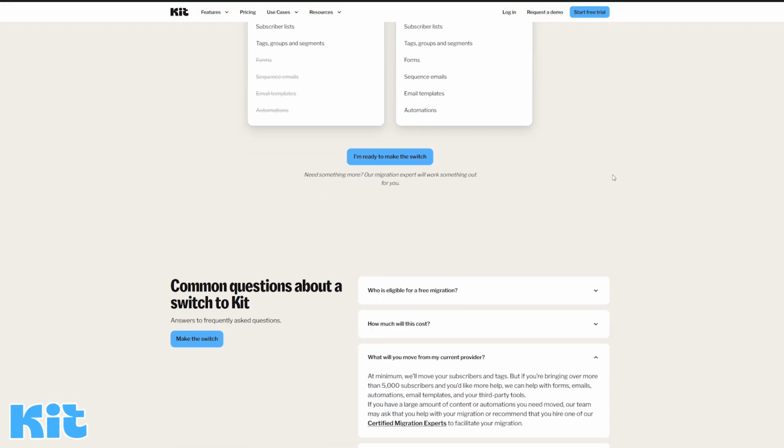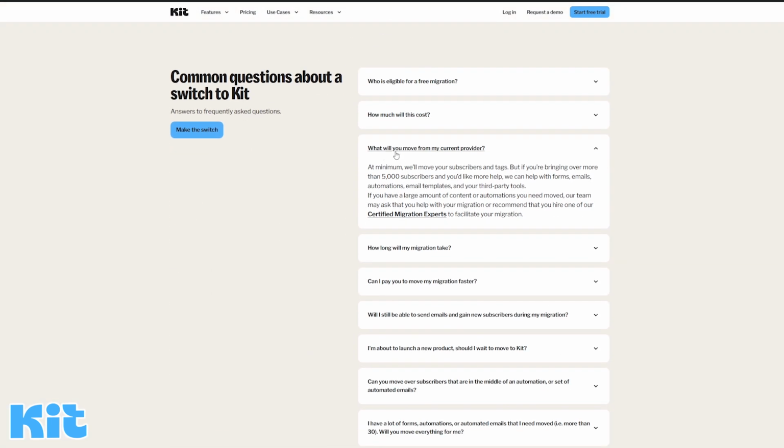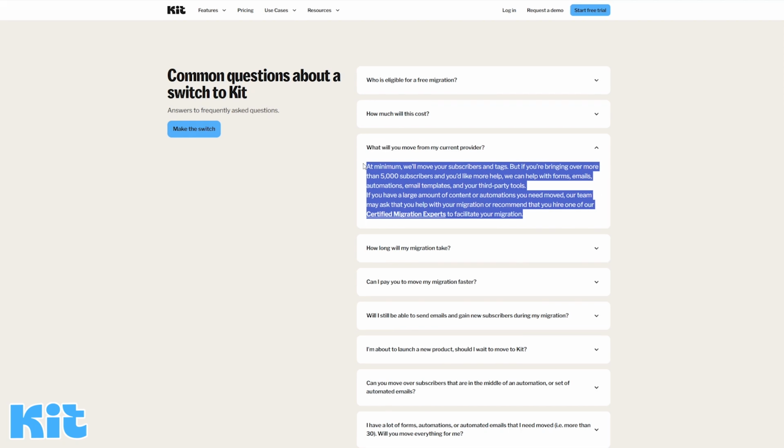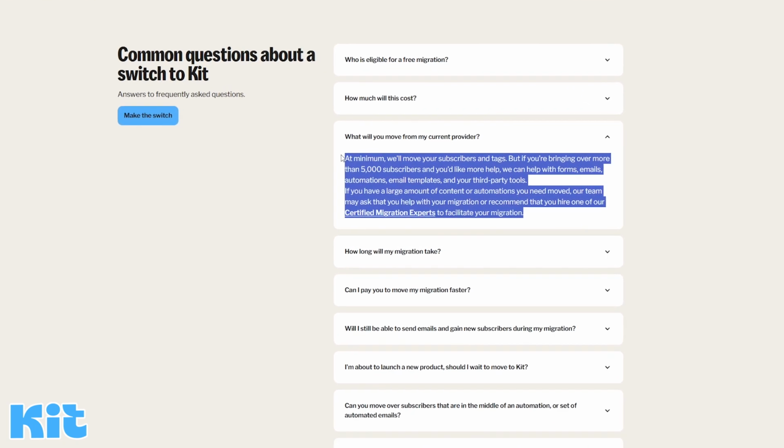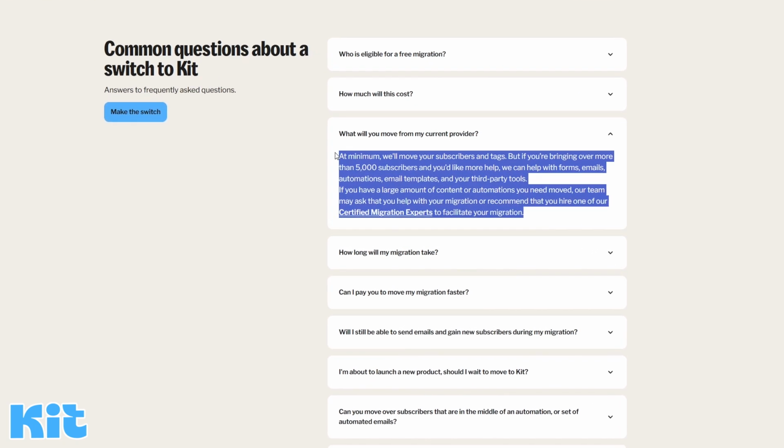Kit offers personalized migration assistance on the Creator and Pro plans. If you have fewer than 5,000 subscribers, they will help move over subscriber lists, tags, groups, and segments. And for more than 5,000 subscribers, you'll also get help migrating forms, emails, automation, templates, and integrations. This is much more comprehensive than what most competitors offer.